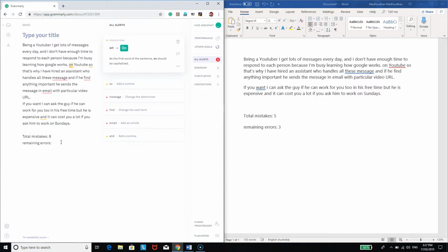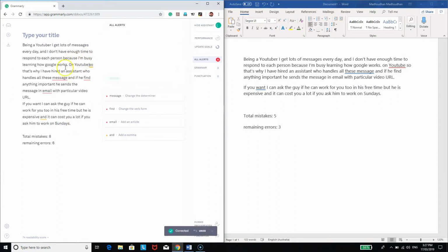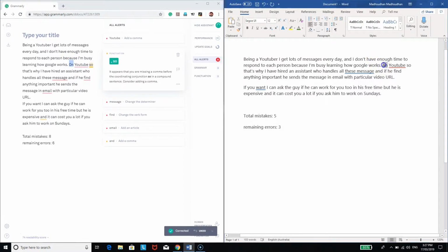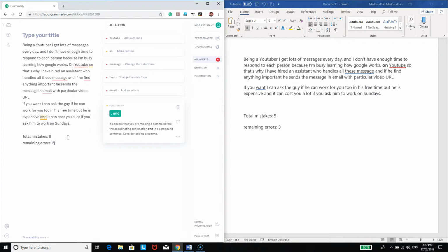Oh, we have got a difference here. Grammarly is suggesting on with capital O, while Word is not suggesting with capital O. The winner is Grammarly here. I'm going to fix the mistake in Grammarly and bold the text in Word so we can remember the error. Just now, Grammarly has added another mistake to fix. I'm going to increase the total mistakes count and remaining mistakes count.